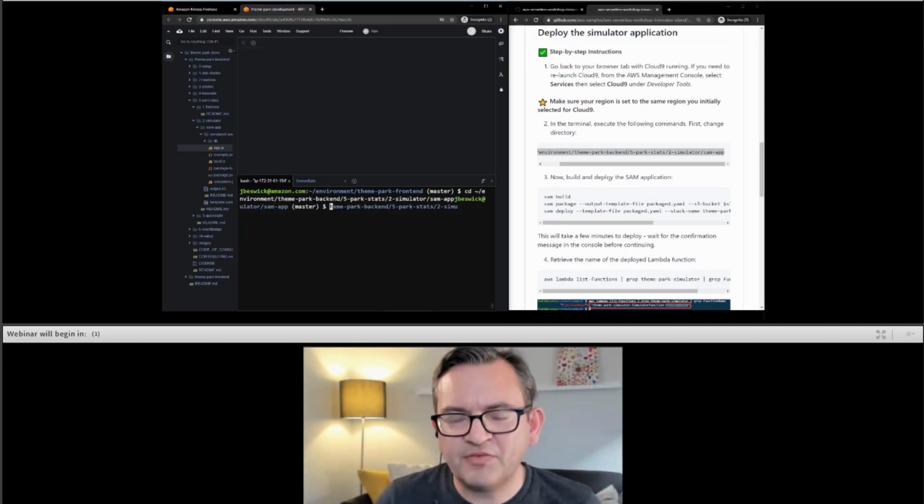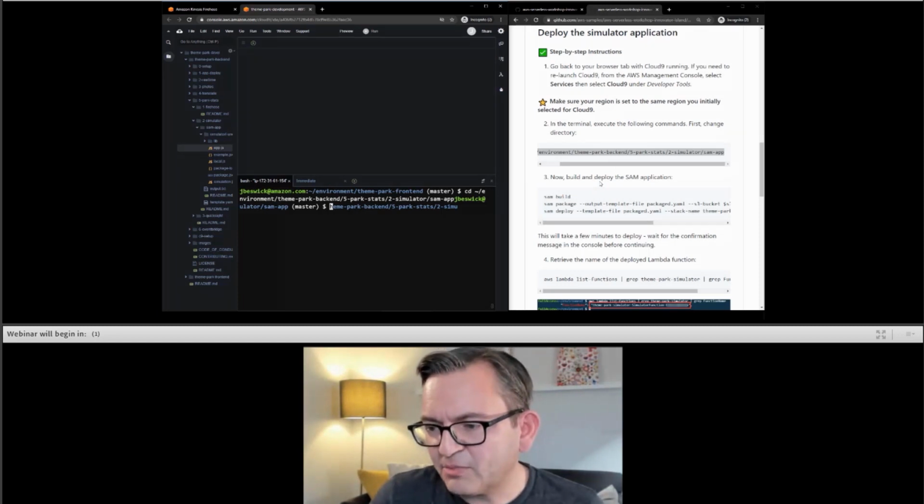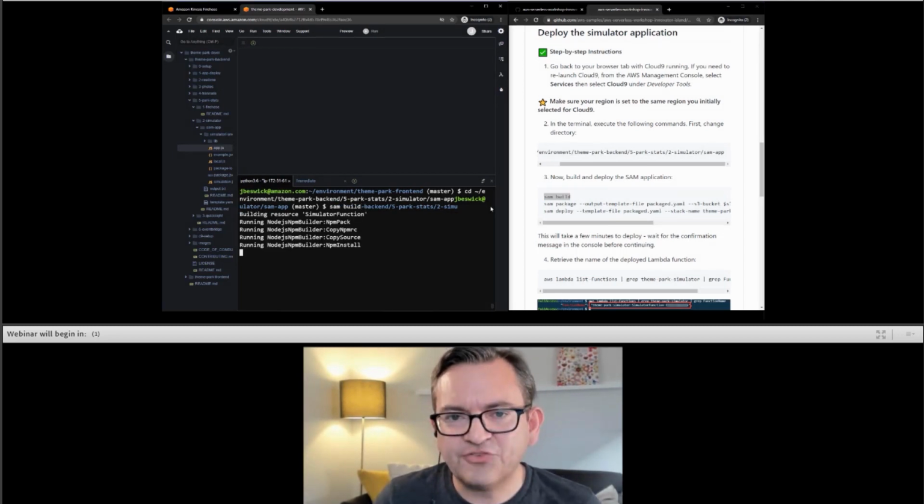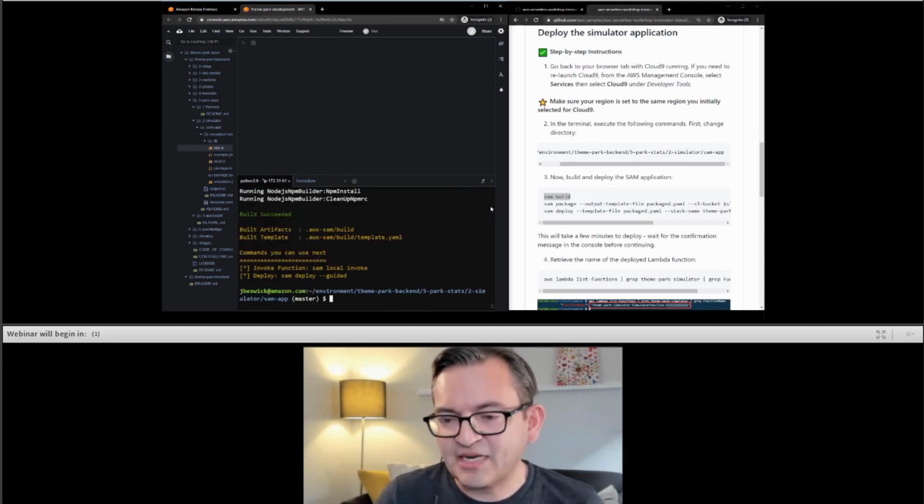And then you remember this from previous days. We're now going to do a SAM build, package, and deploy, because what we have there is a SAM application. So as this deploys, I'll tell you a little bit more about the application. So first I'll run SAM build. And remember, SAM build executes the package JSON file and installs all of the modules needed for this application.